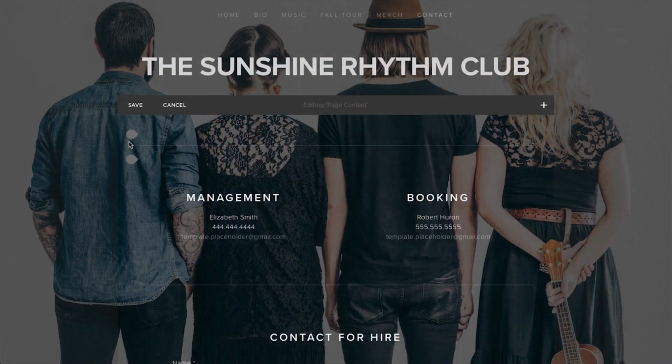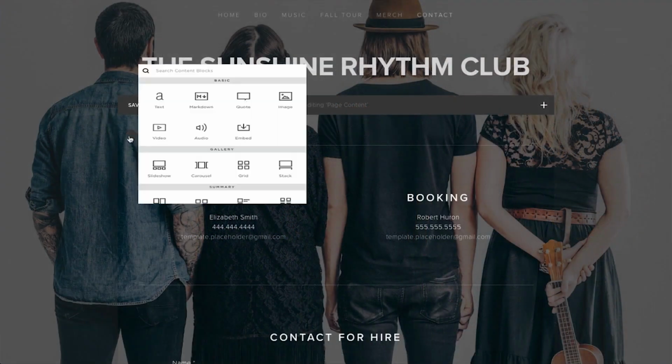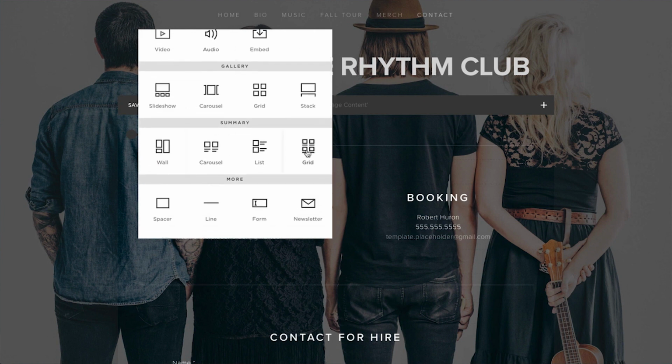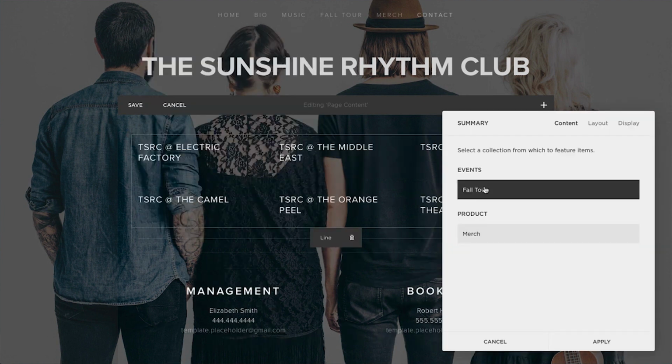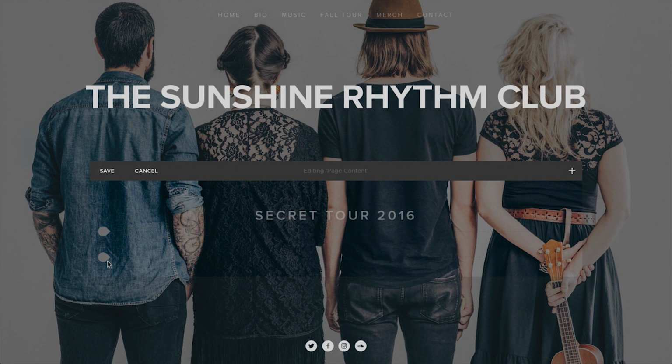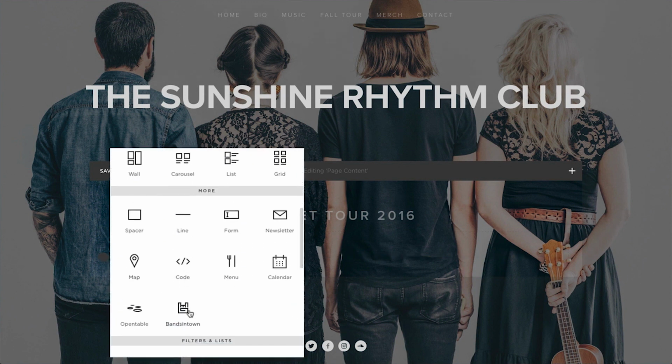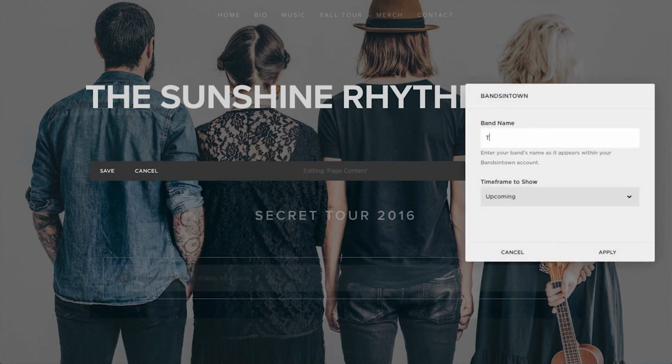Once you've added events, you can showcase these events elsewhere on your site using a summary block or calendar block. If you use Bands in Town, you can add a Bands in Town block to your page or events.